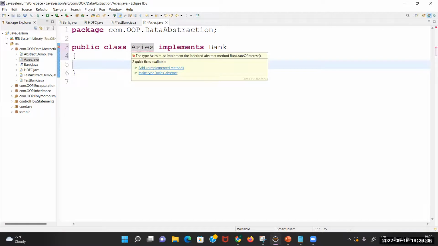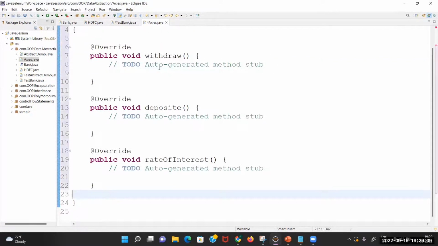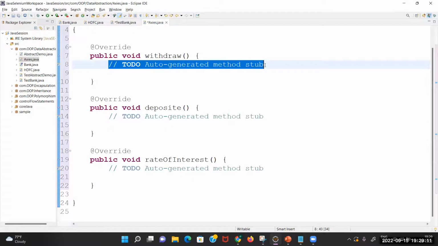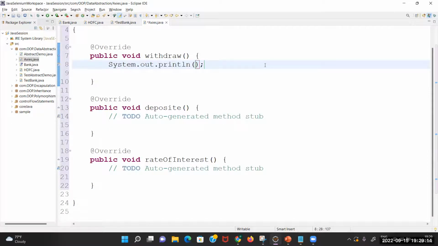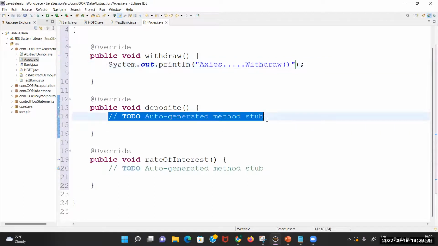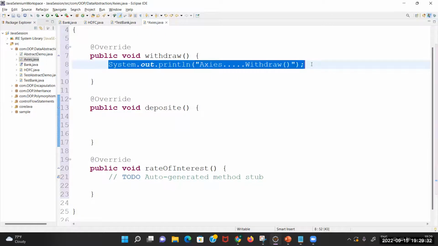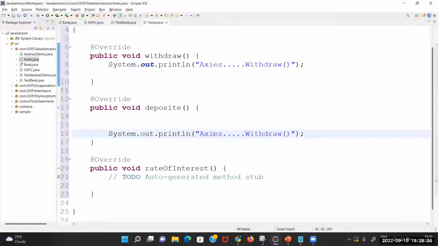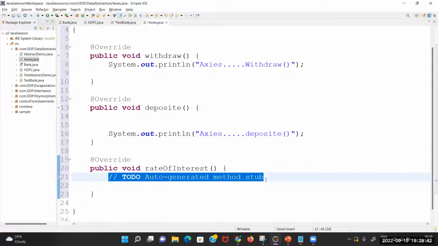So you can directly keep your mouse pointer and implement all the methods, right? And this time, obviously again the same part, you can just update it. So you will get all the methods which are abstract, or I can say overridden methods, correct? So here I will be writing Axis. This is a withdraw facility, so let me design the withdraw facility. Now this time Axis Bank is providing what? Let me just copy. See, Axis Bank is providing this deposit facility. Done. And here Axis Bank is giving you rate of interest.